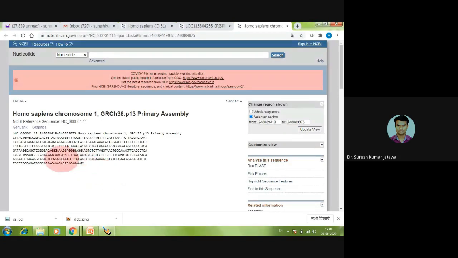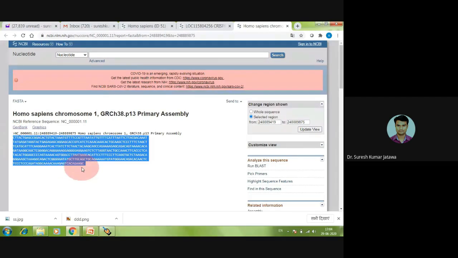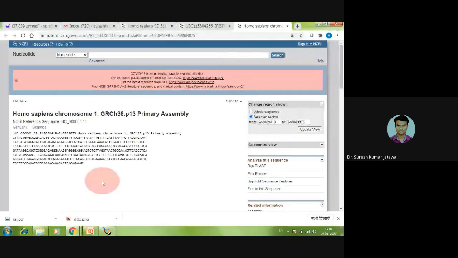Here you can see this 457 nucleotide long sequence. This is the sequence present on chromosome number 1, which is responsible for the cis regulatory element. This is validated for the cis regulatory element. So this is the sequence. Like this, you can analyze everything about the genome and the genes, with gene sequences.